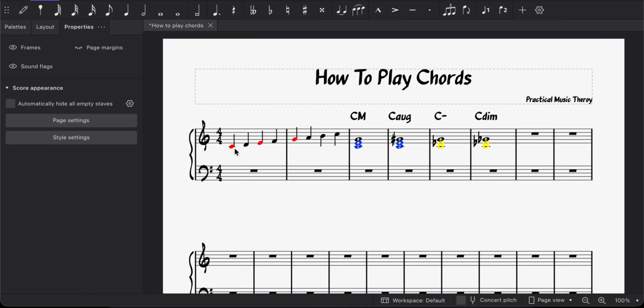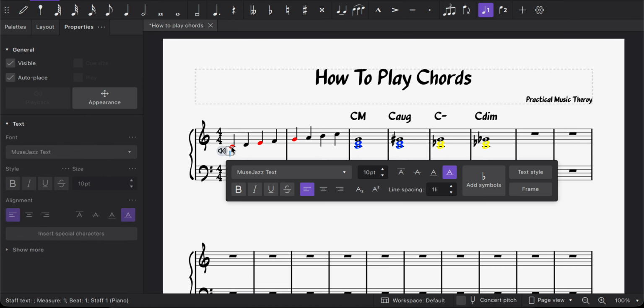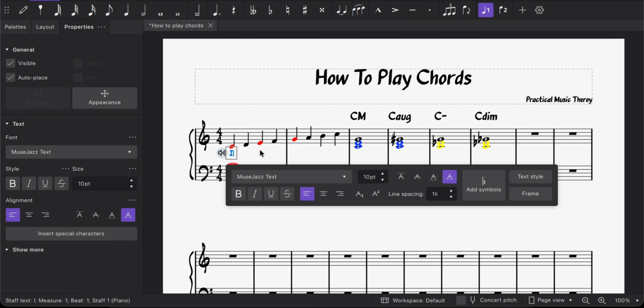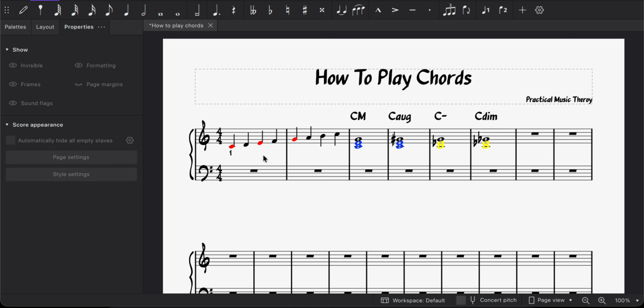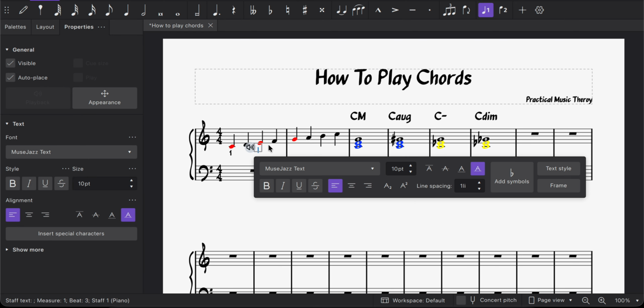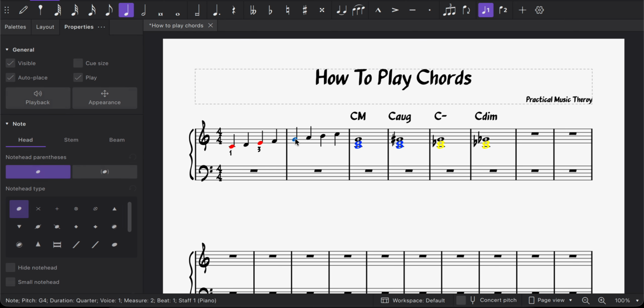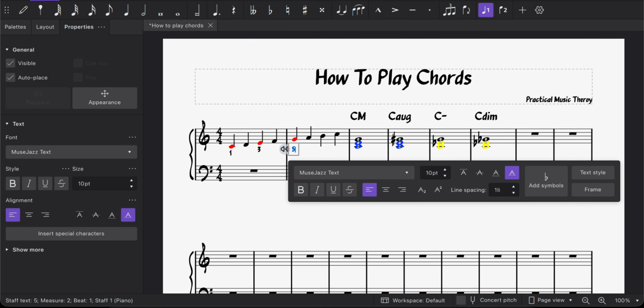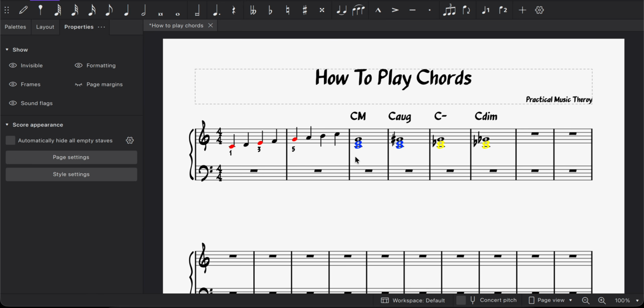All right. I'm just going to go ahead and label things one more time. This is the first one, or I can write 1. This is the third one, so I'll write 3. This is the fifth note. I'll write 5. So we always have 1, 3, and 5.